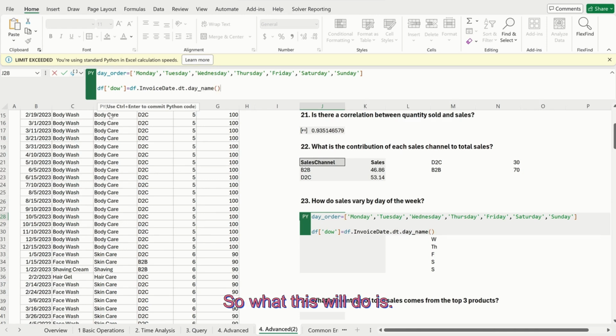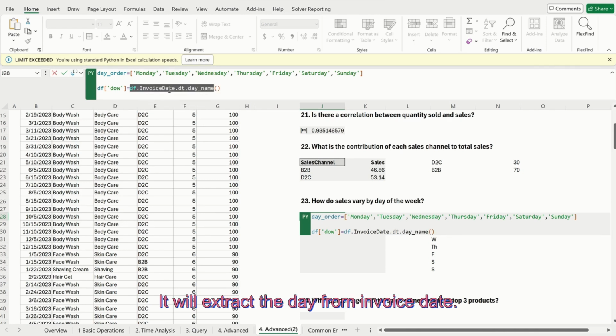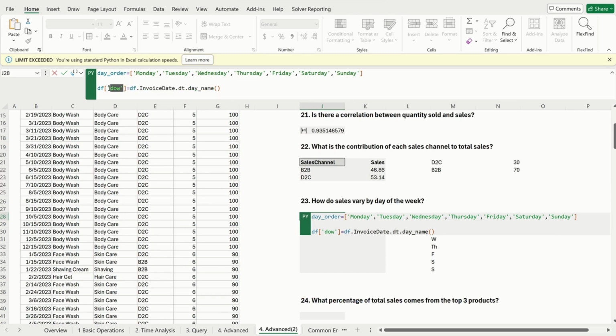So what this will do is extract the day from invoice date. Using the formula dt.day_name, it extracts the day and saves it in a column named DOW, right? So virtually, it is creating a new column here, DOW. For example, 3rd of January is Friday, so it will write Friday, Sunday, Monday, Tuesday, Wednesday, Thursday, like this as a new column.